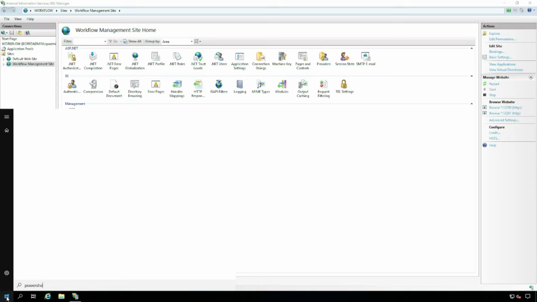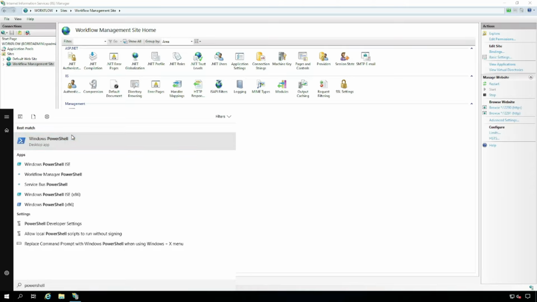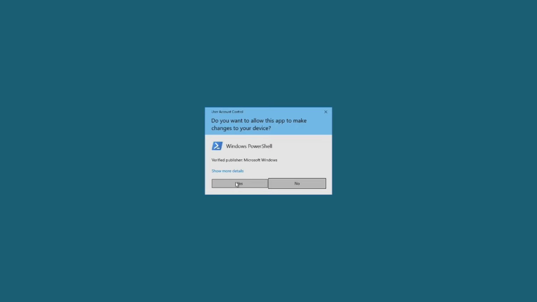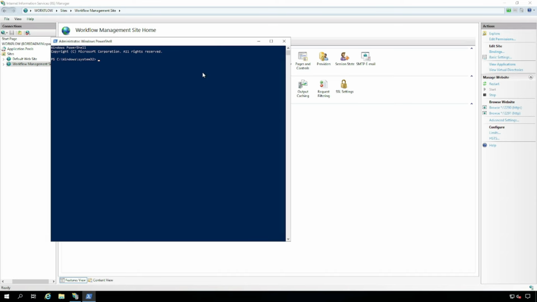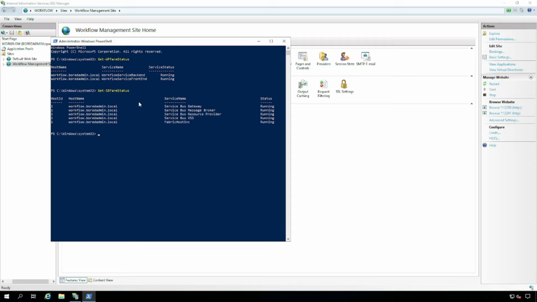Now let's check the status of Workflow Manager using PowerShell. Get-WFFarmStatus. Service back end and service front end are running. Use another command to check service bus. Get-SBFarmStatus. All service bus services are running.